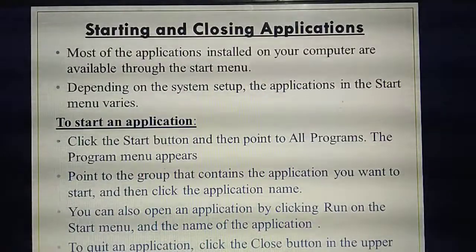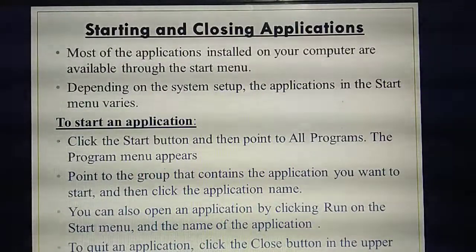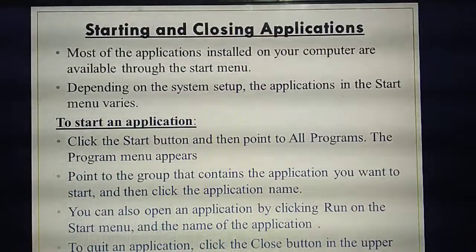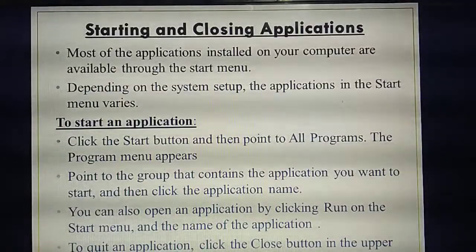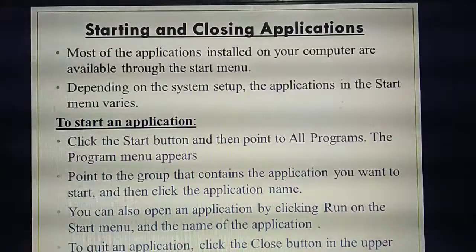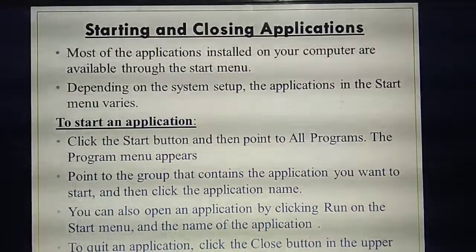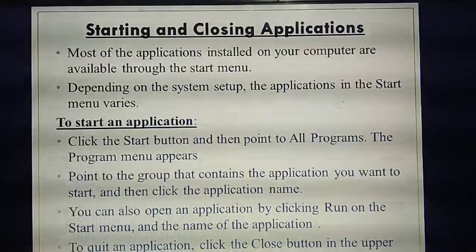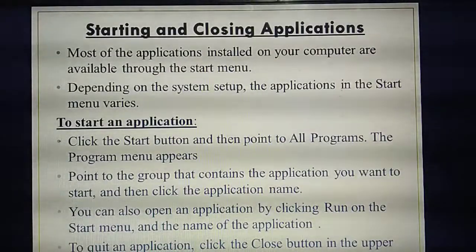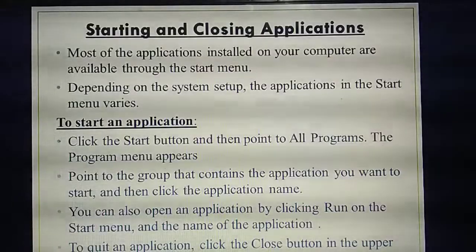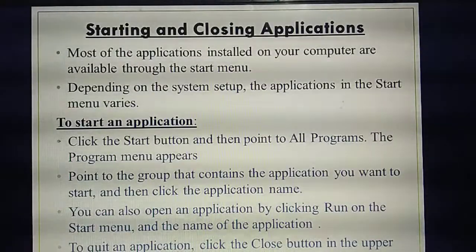For example, if you are going to open a Word file, you need to select MS Word. If you are going to open PowerPoint, you need to select PPT. If you are going to open a PDF file, you need to select PDF. Okay. So according to your wish, whichever application you are going to open, that application you need to open. This is the first method.